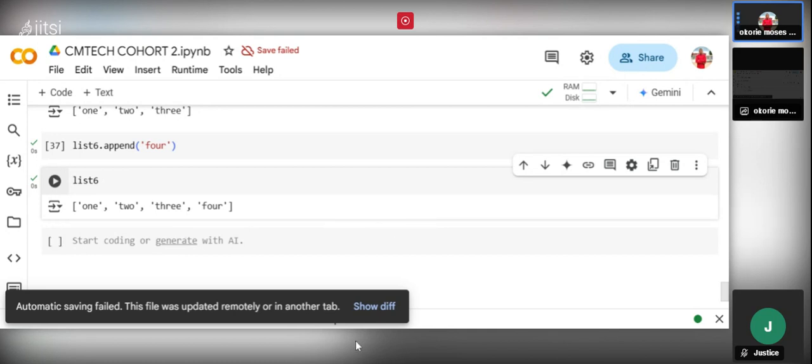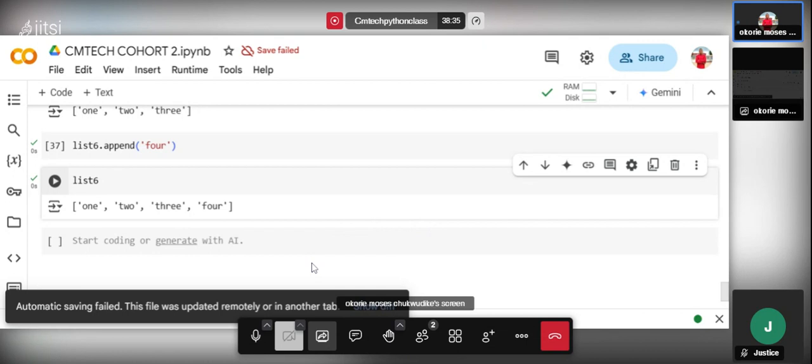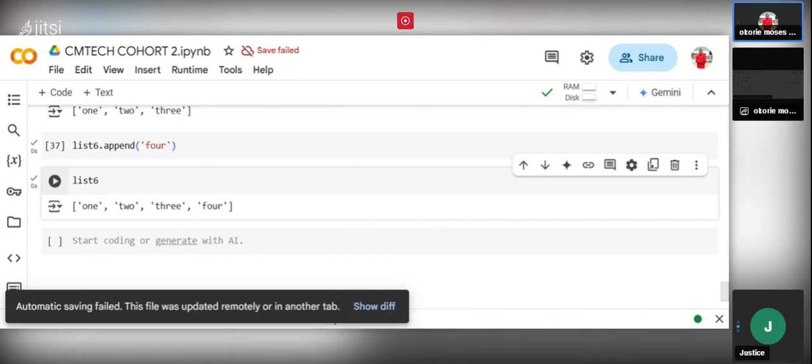So do you understand using this dot append? Yes, I do. So it's basically adding to the list, at the right-hand side, at the end. Okay.